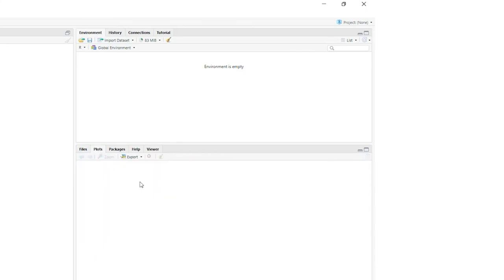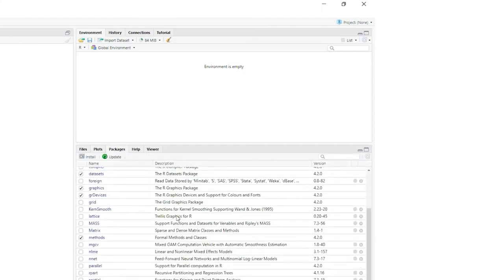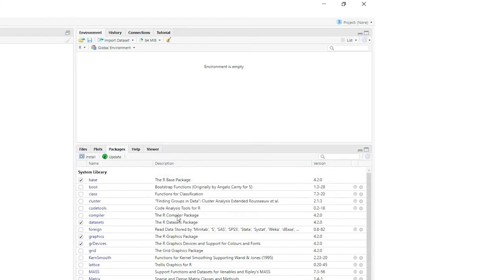The plots window is where, if you write some code to show a figure or some visual, R will allow you to preview that visual. Then the packages tab will tell you all of the packages that you have currently installed in R. So remember that packages are pieces of software that are written to extend the R functionality. Remember we spoke about this.